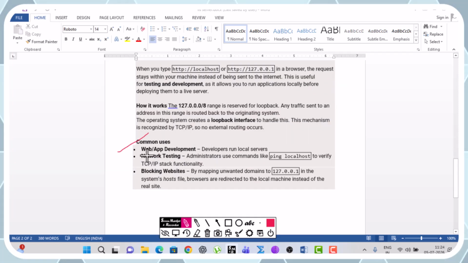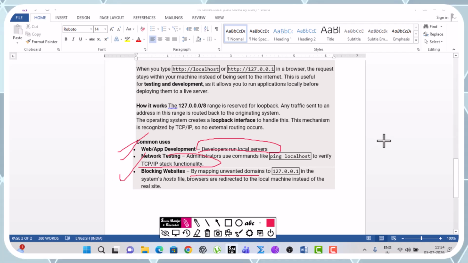The first use is web app development: developers run a local server. The second is network testing: administrators use this address to check TCP/IP functionality. The third is blocking websites by mapping unwanted domains to 127.0.0.1 in the system hosts file, so the browser redirects to the local machine instead of the real site.